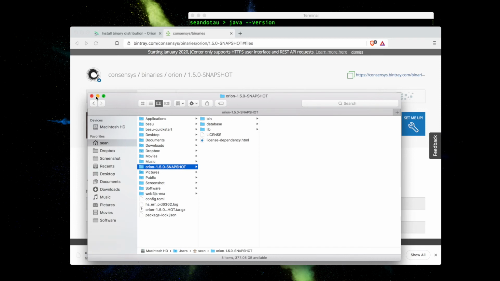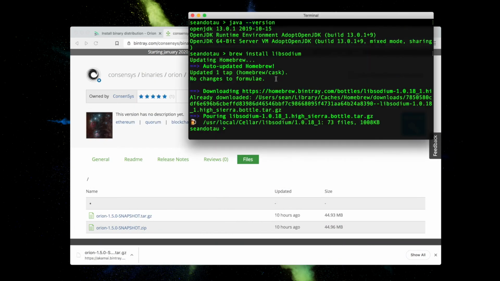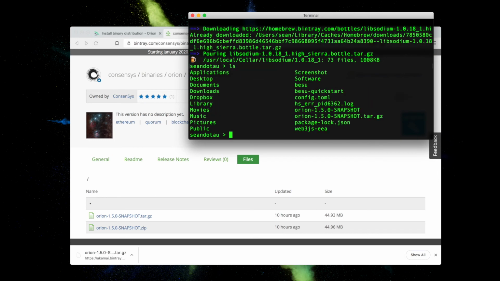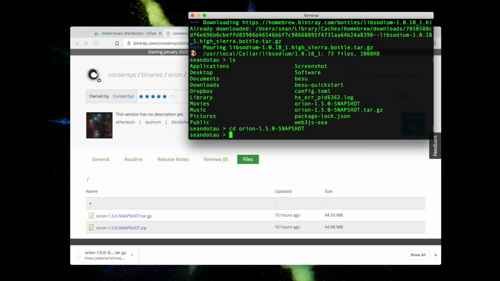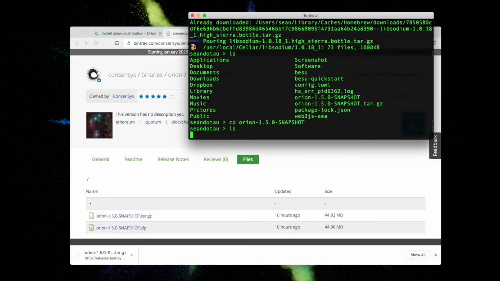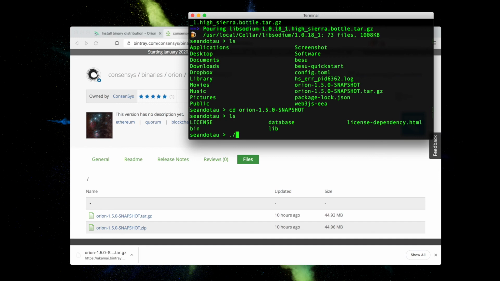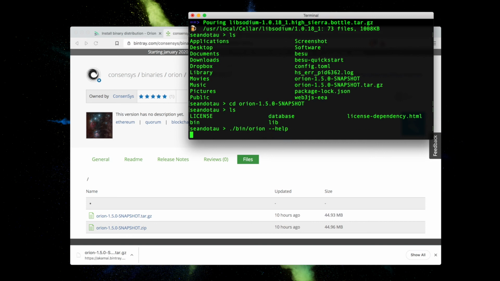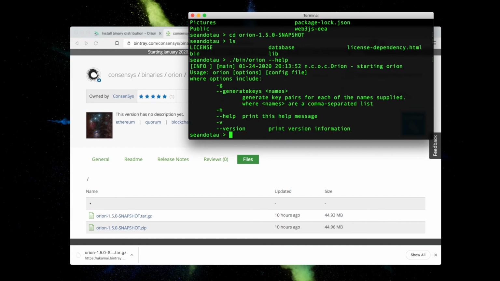Orion, there we go. And now back in the terminal, let's cd into the Orion snapshot, and then let's double check that we've got it installed correctly by going to bin/orion --help. And there you have it. We've correctly installed it. We can also go --version as well.